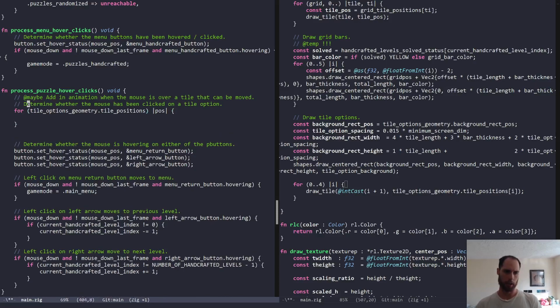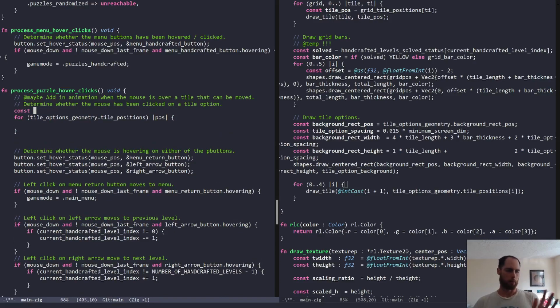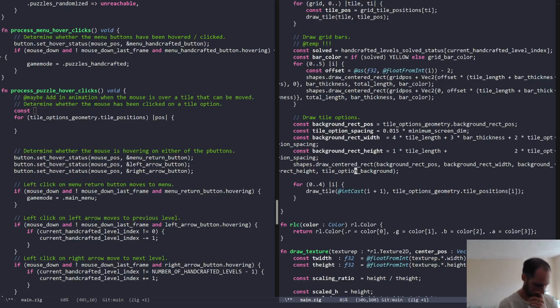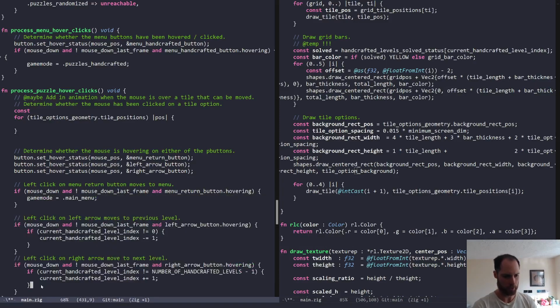We now want to check if the mouse has been right, if these things have been clicked on. Have we already created a procedure to do this? Possibly not. Because currently, at least for the options buttons, we're just doing this manually: is the mouse down and is it hovering over something?